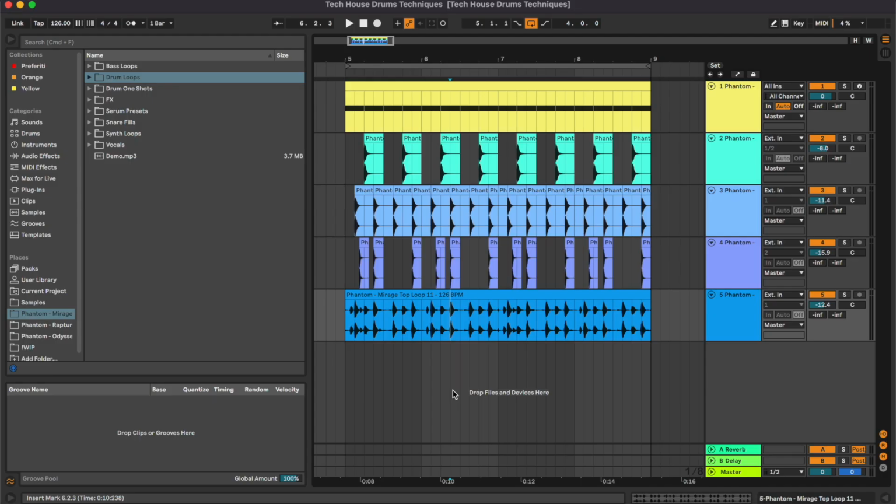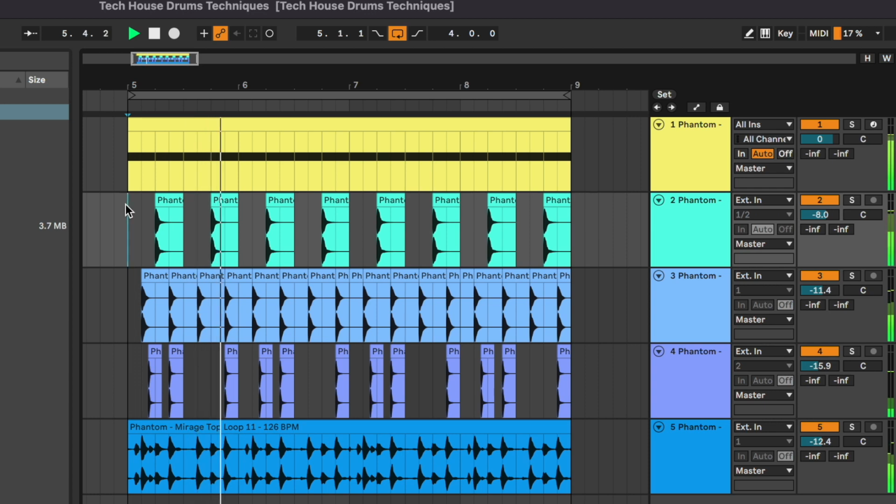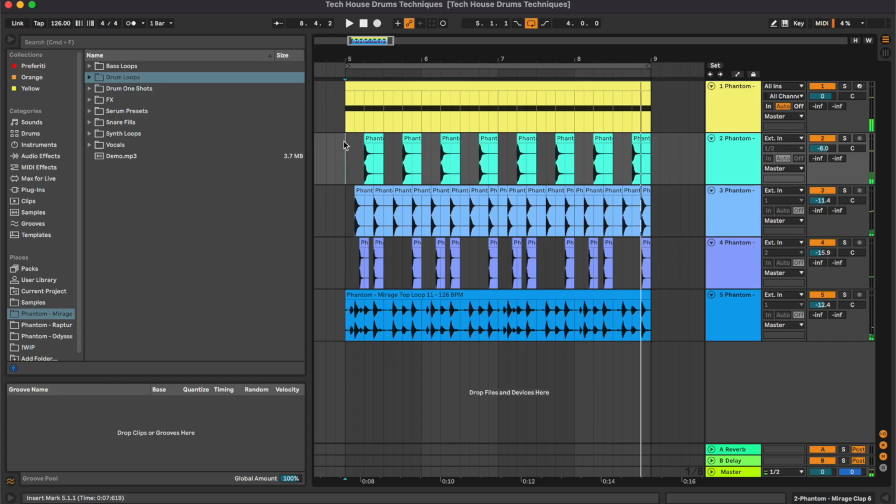So to show you these techniques, we're gonna start with this basic loop that we have here. Really easy, as you can see.